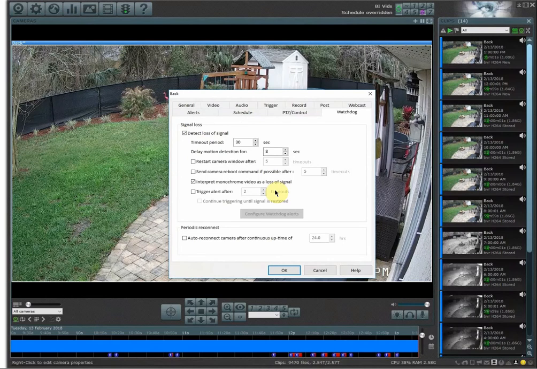The top area up here is the timeout period. What the timeout period means is how long a camera needs to be turned off or to have a loss in signal before it actually will trigger. A loss in signal would be, like I said earlier, a camera having a power outage, or rebooting or being unplugged, something like that. Basically, Blue Iris no longer detects signal from that camera.